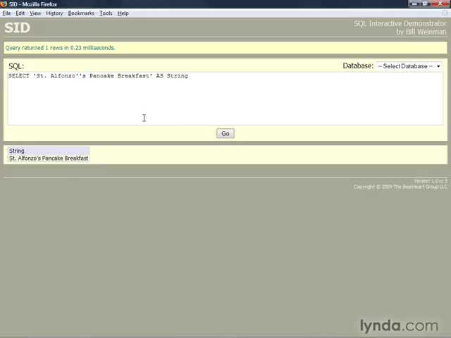String handling tends to be platform specific in SQL. A simple thing like putting two strings together can be very different on different platforms. As an example, let's look at how you concatenate two strings on two popular platforms, MySQL and Microsoft SQL Server.